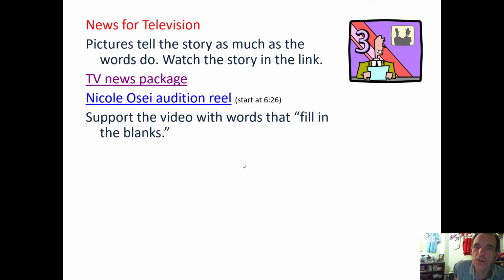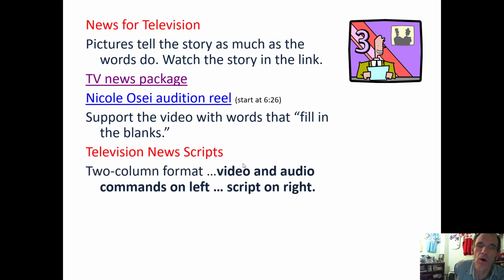Support the video with words that fill in the blanks. This is basically what we've been talking about, with the words supporting the video. Television news scripts are written in a 2-column format. Now this is important. Video and audio commands are on the left, and the script, the words that the announcer speaks, is on the right.